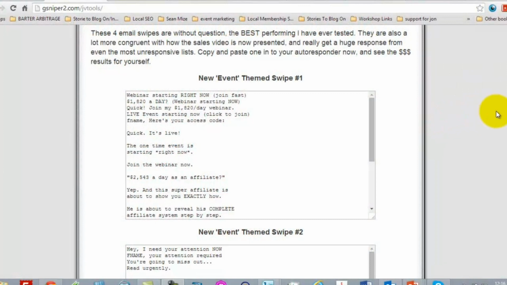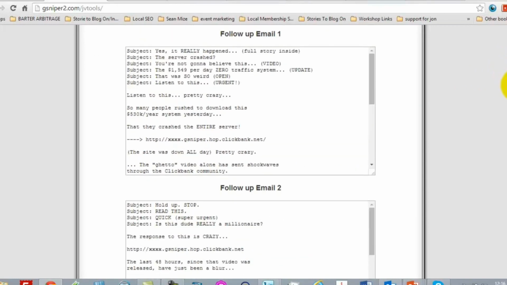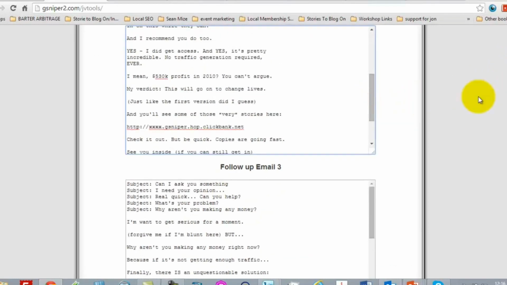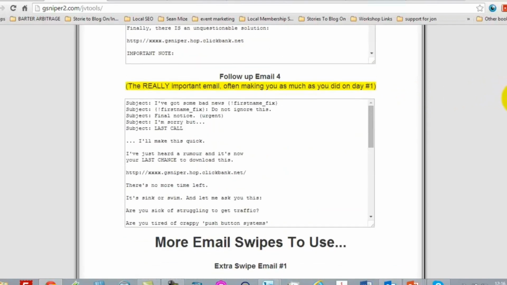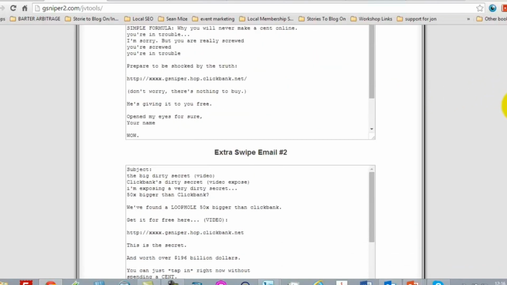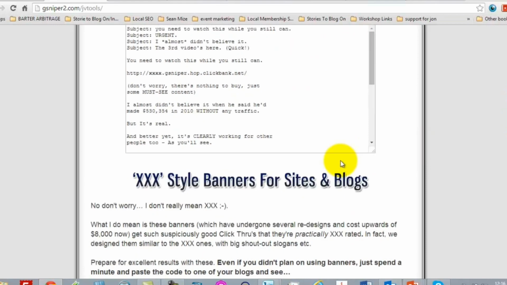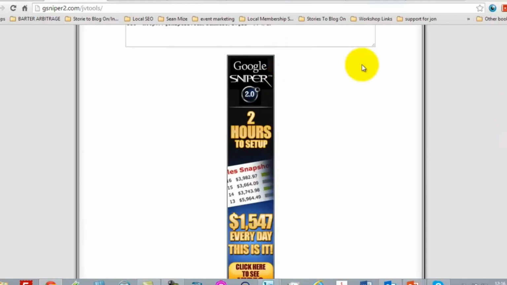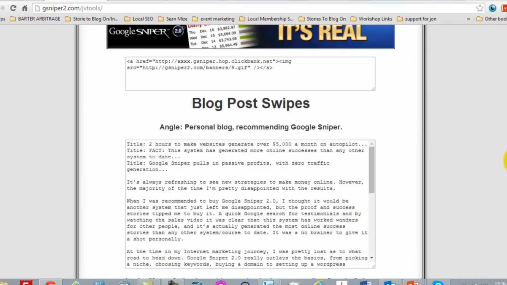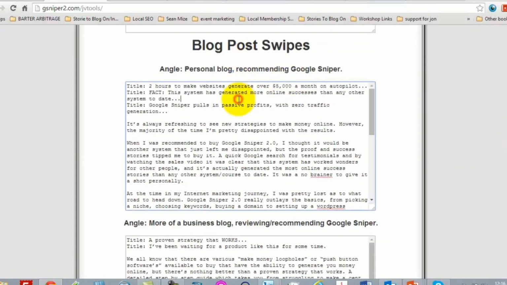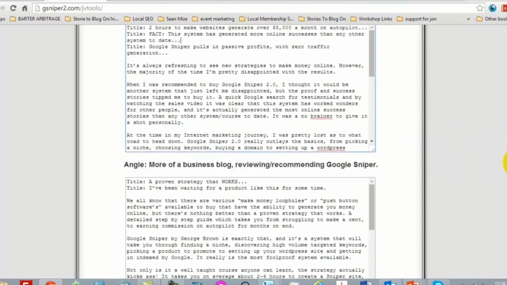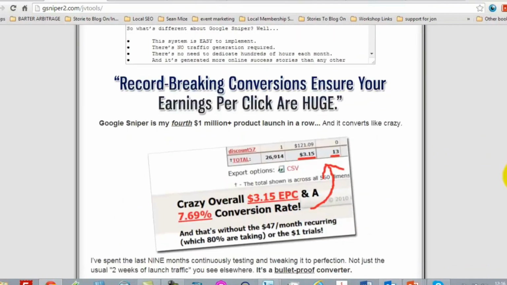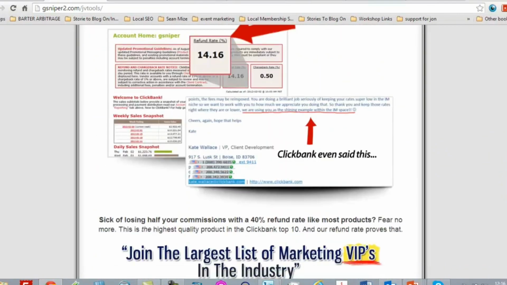Okay, for example, here's a marketer that's giving swipe emails. Right? You can see this on their JV page. Follow-up emails. Right? They're making sure that they're giving you everything that you can possibly do. Extra emails that you can use. Banners that you can put on your blog, and you can see these there. They're giving you blog posts that you can use.